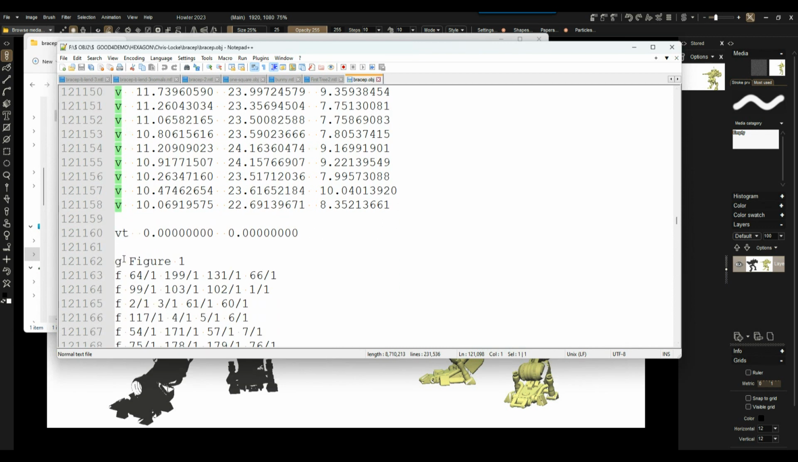There is a group identifier here, which I would, by the way, recommend putting no spaces in the name. That can be a problem, so figure 1 or figure-1 or figure_1 is much better. Same with material files if you have them, and that's really what's missing here. We don't have materials.